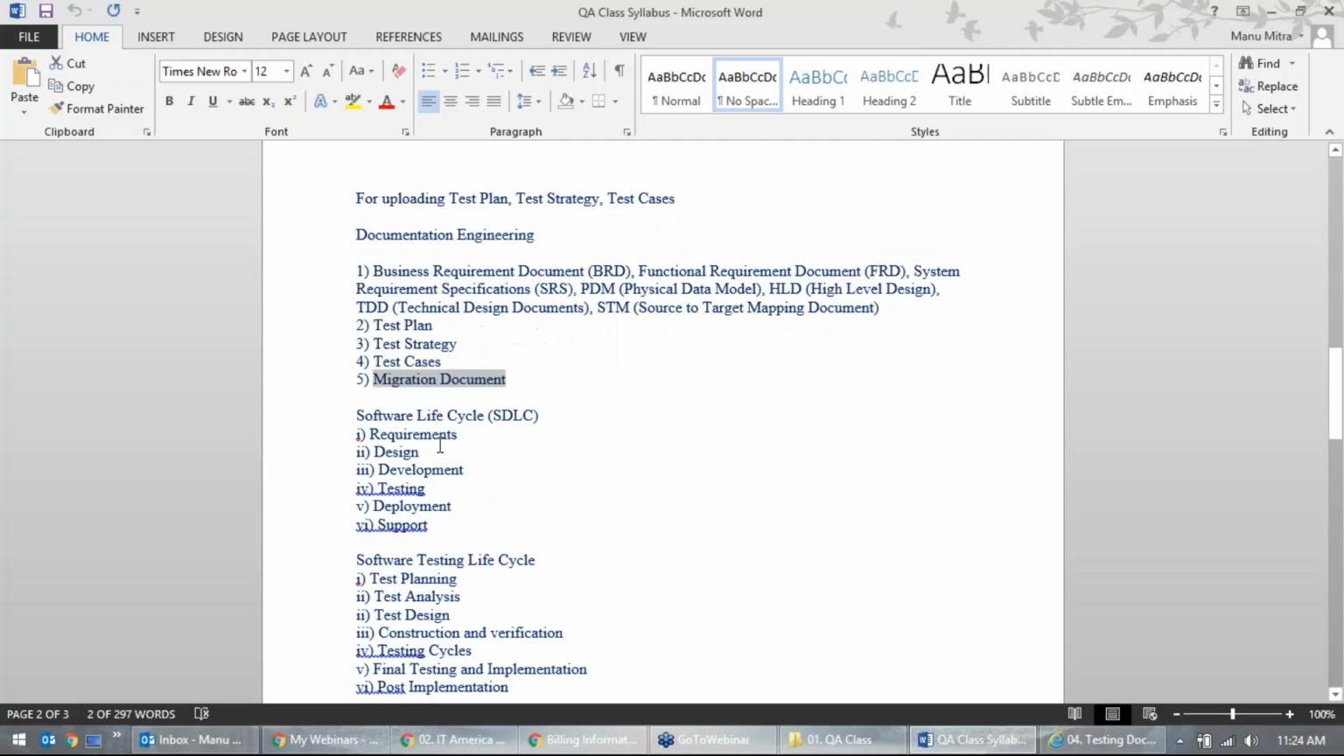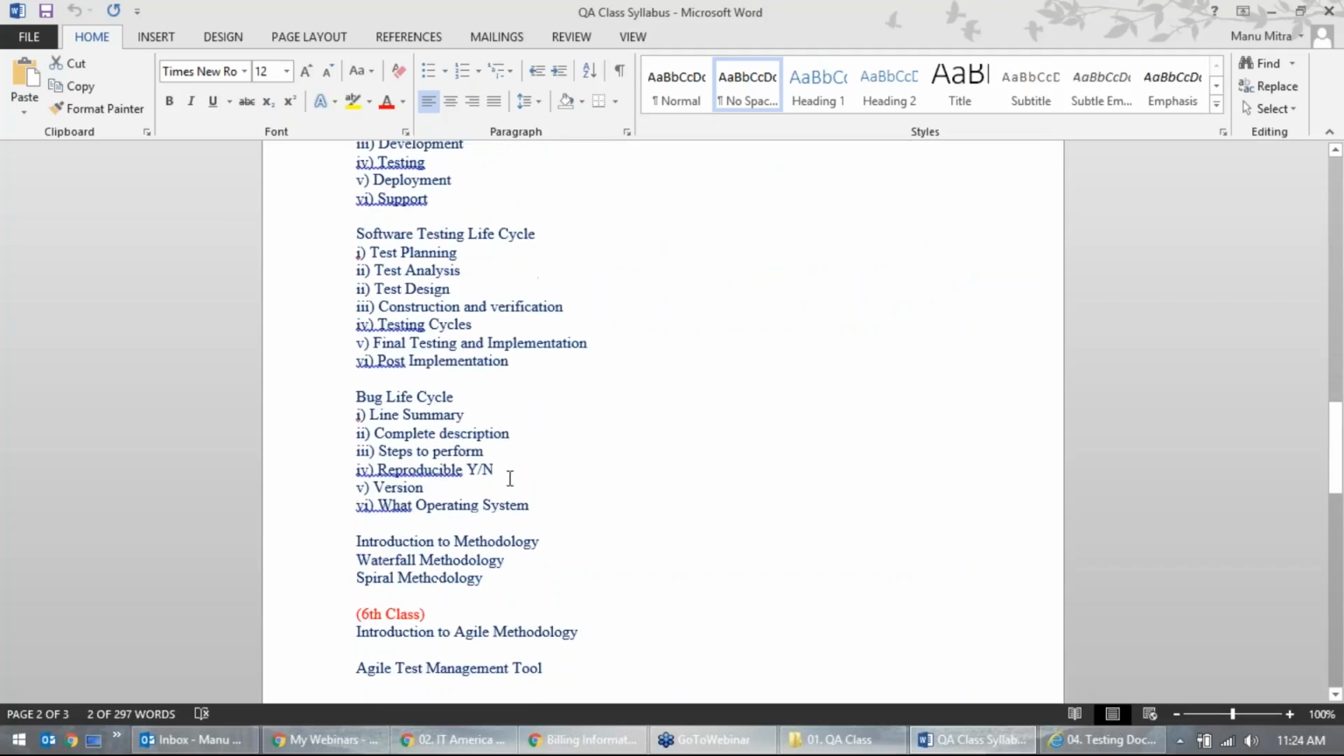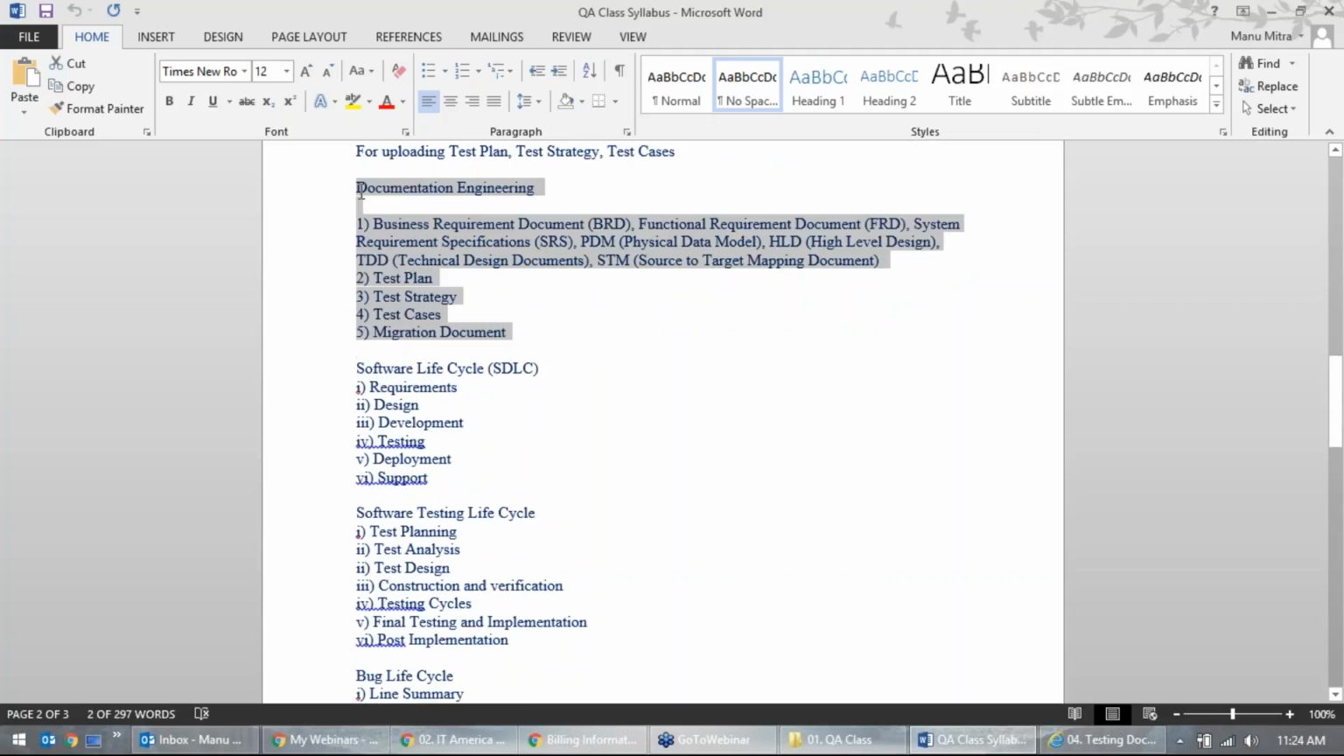Because if a newcomer joins and needs some information about what we are trying to migrate and what we are migrating, that is very important, because nobody will be telling you. Once you get in the project, you need to figure it out yourself. No one tells you, okay, do this and do that. That's the reason you need this migration document. So with this, we are done with all documentation.